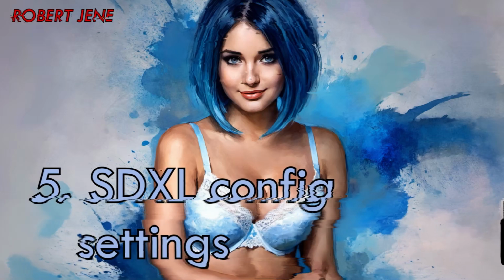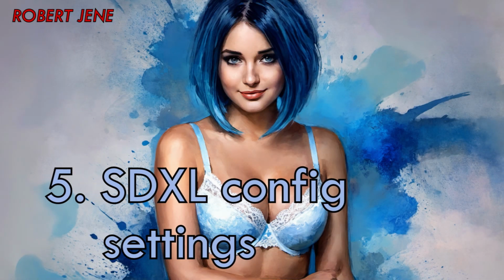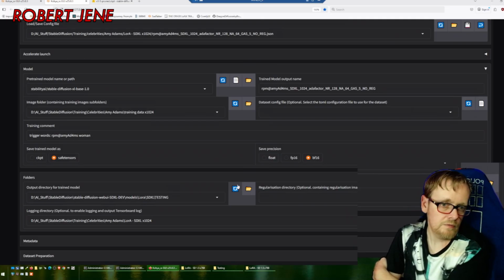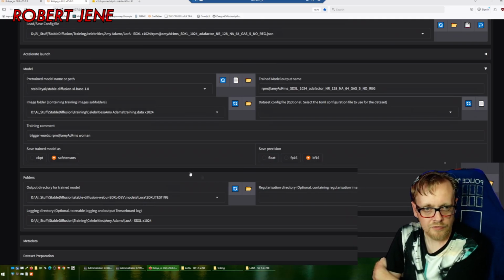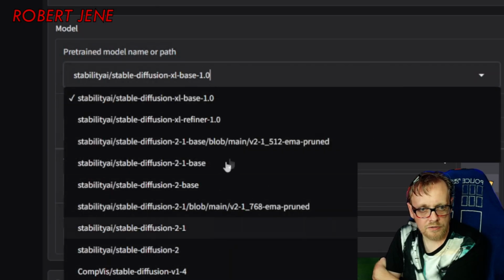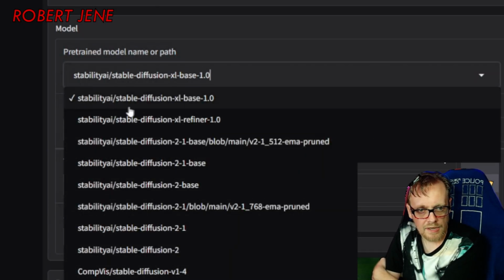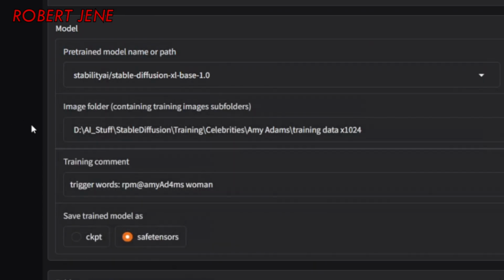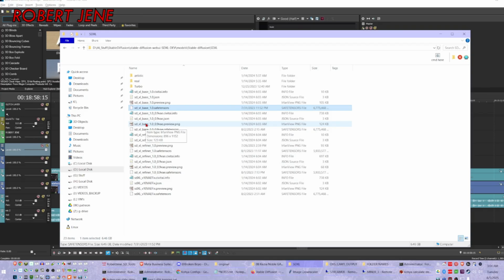And now let's briefly go over what's different in the SDXL settings. Again, I'm not going to go over every setting because most of the stuff is the same as an SD 1.5 training, except that you can use the built-in option for the base checkpoint for the training. You want to use the Stability AI Stable Diffusion XL base 1.0. When you do this, it will download the model on the first run. If you want, you can download the model ahead of time.